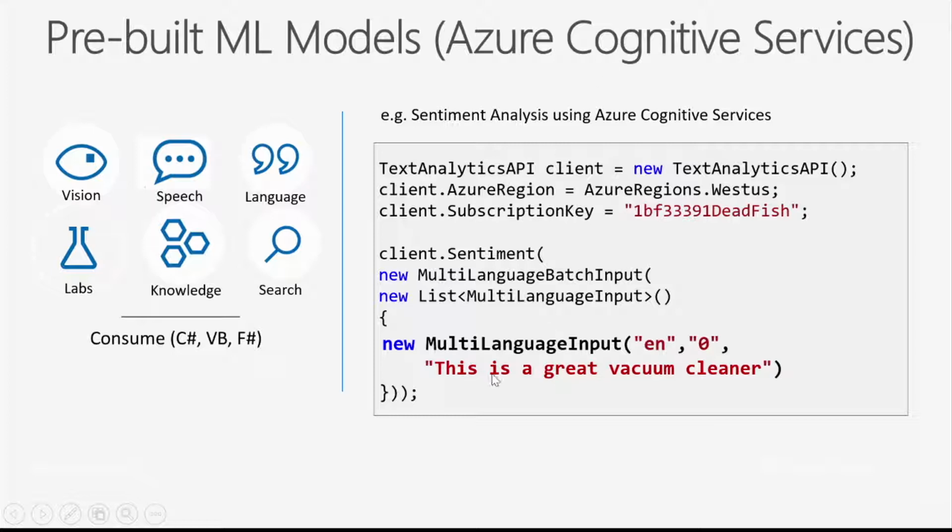I am providing it a product review. In this case, the product review is for a vacuum cleaner. It says that this is a great vacuum cleaner. And then this API returns a sentiment, whether this review is positive or not. As you can see, this is very, very simple to do. You're using an API which is backed by a pre-trained ML model and is returning you a sentiment. And for a lot of scenarios, this just works very well, and you should use it.